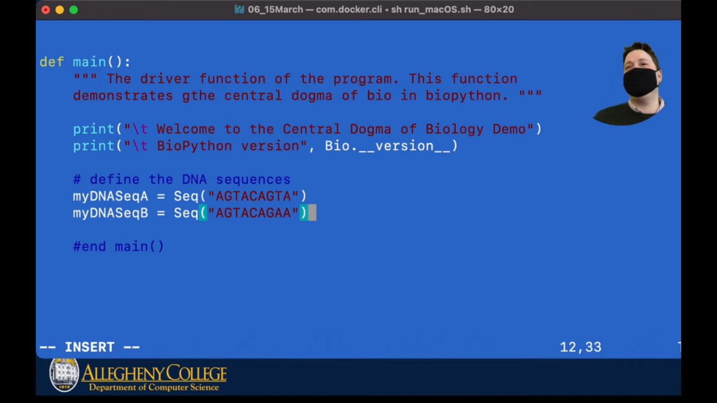How different is this sequence from that sequence? How different is this organism from that organism? Is this the same virus? How do we know? How can we check? We can compare the DNA. So I've just defined my DNA sequences, and now I'm going to do another thing here.